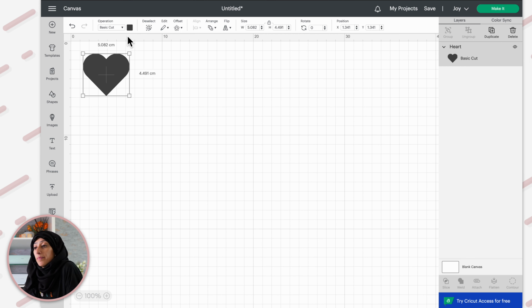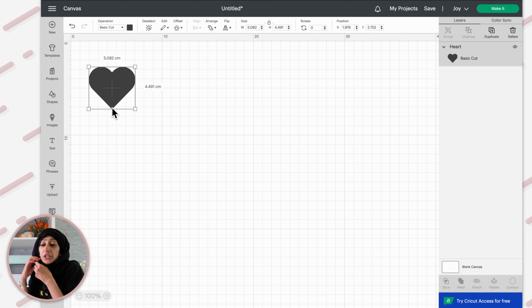The first thing is the operation, and that is you telling your Cricut machine what it is you want it to do with the shape. So currently it thinks you want to cut. So for example, you're going to put some cardstock on your mat or some smart vinyl in, and it will cut out the heart shape.